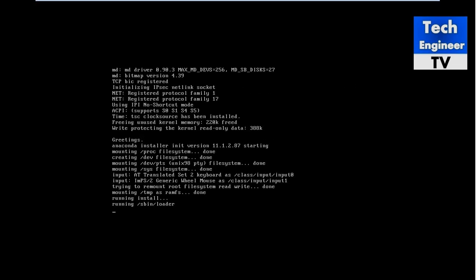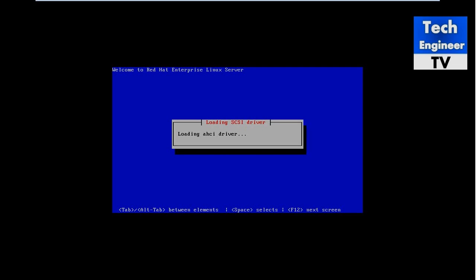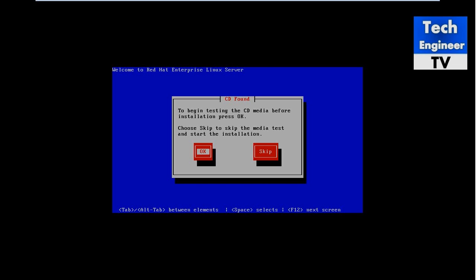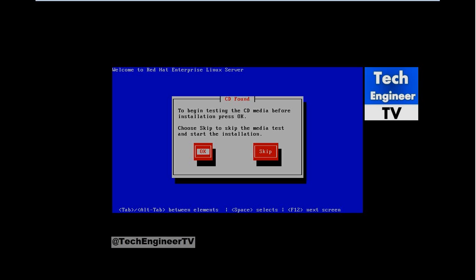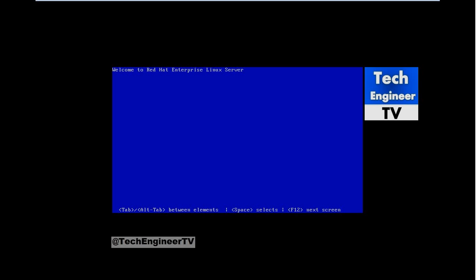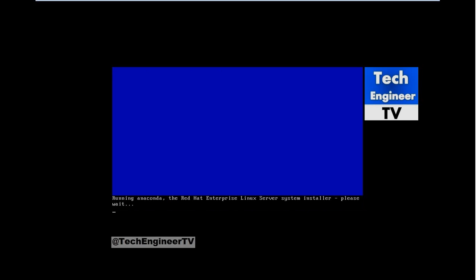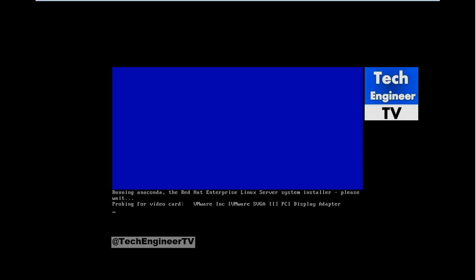It's a 32-bit operating system. Currently I'm using Red Hat Linux version 5. The minimum requirement of RAM is 512 MB. It's asking me to check the CD if you want to. I'm just skipping that process because I know my media is okay. You can even check whether your DVD or CD is in perfect condition or not.